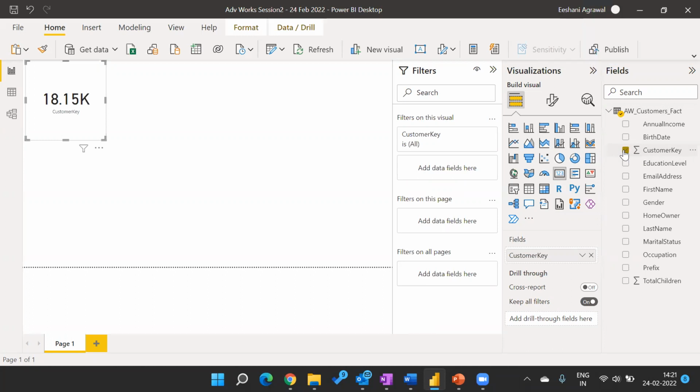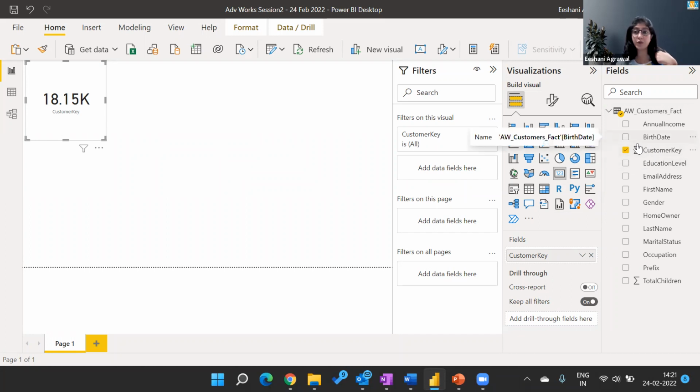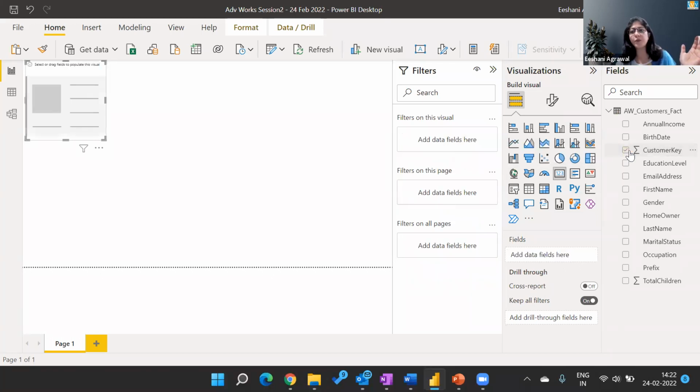No. So to ensure that even Power BI does not make this mistake, we don't make the mistake of summarization on it. No sum, no average, nothing could be done on it. We convert it into a text field.